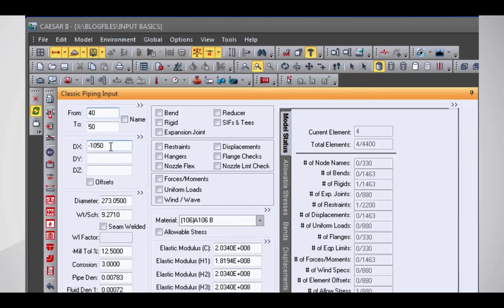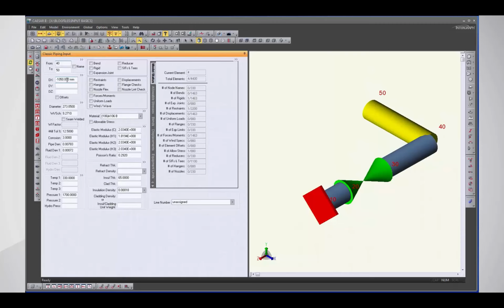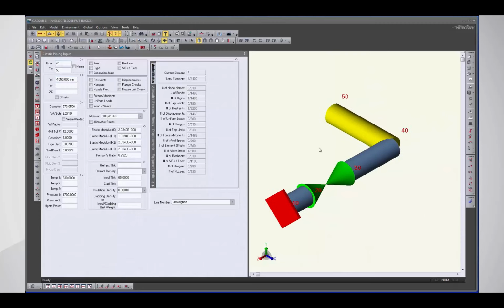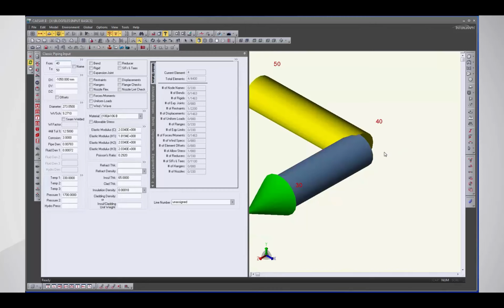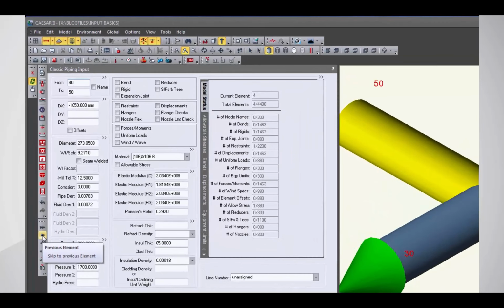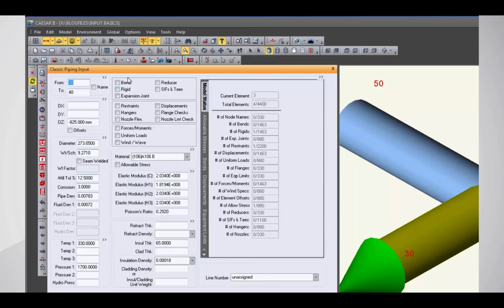And notice that's all I've done here. I haven't defined a bend, and you'll see that the graphic shows a rather ugly representation of what's going on, and it certainly doesn't have a bend at node number 40. So let's go back to element 30 to 40 and put a bend on element number 40.